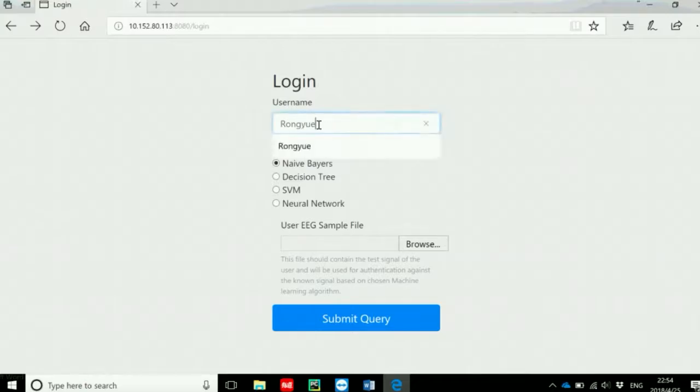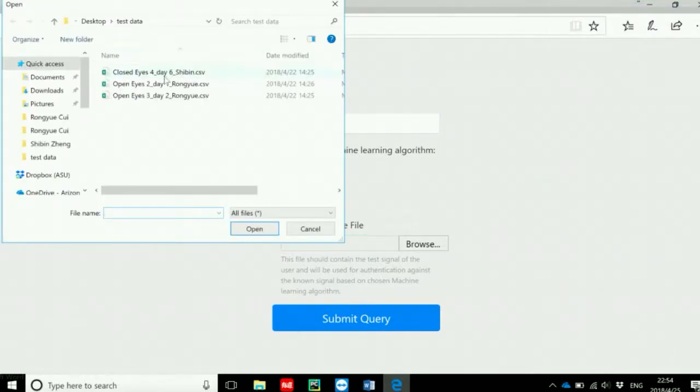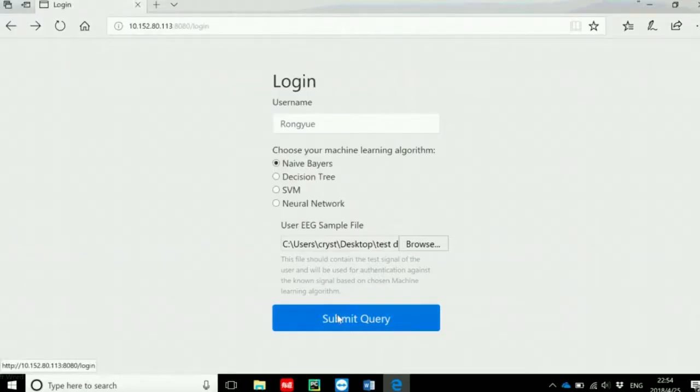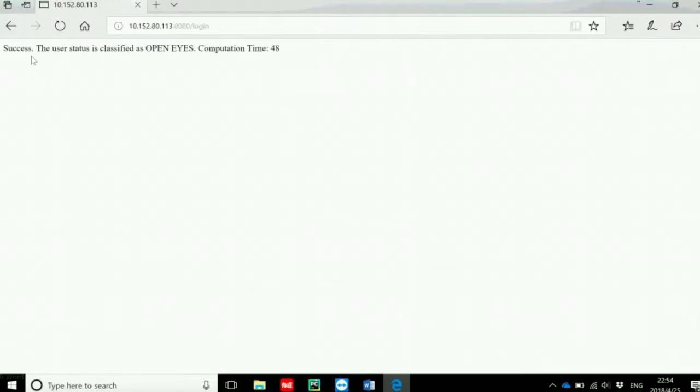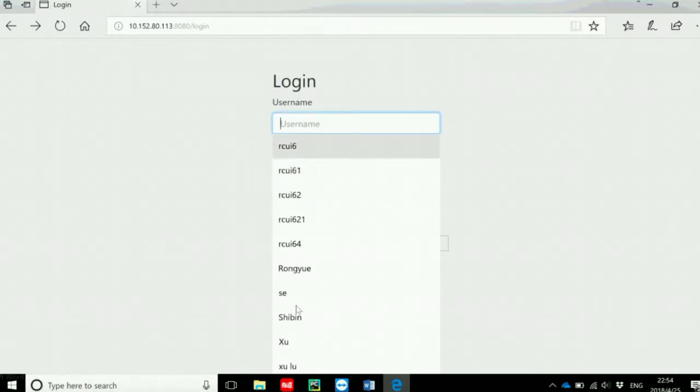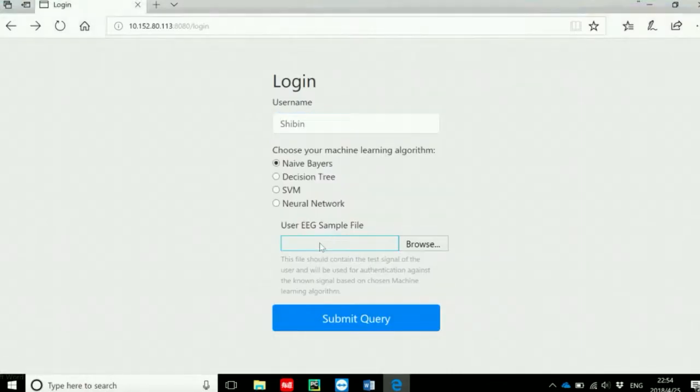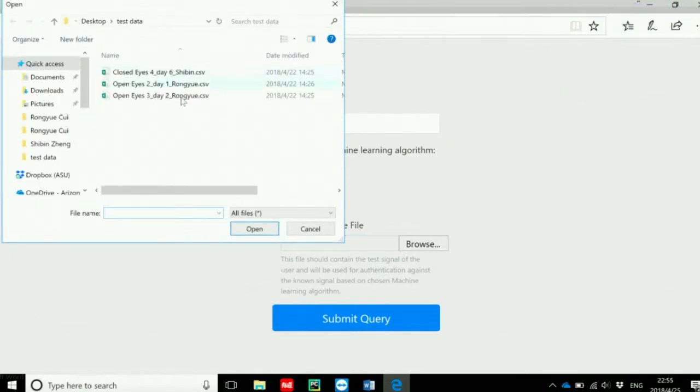And we will try the first situation. The username is 荣月, and we select the open eyes for 荣月, and then submit the query. We can see the successful information. It's classified as open eyes, and it needs 48 milliseconds. And we will try the second situation for Shibin's username, but with 荣月's open eyes.